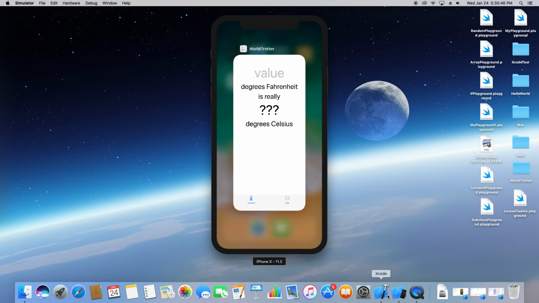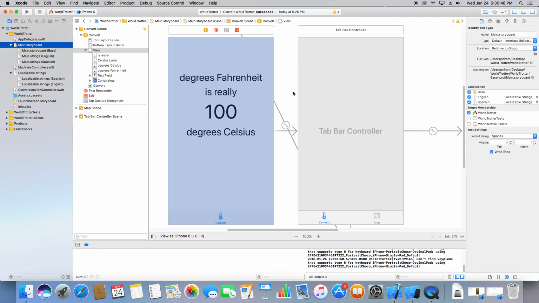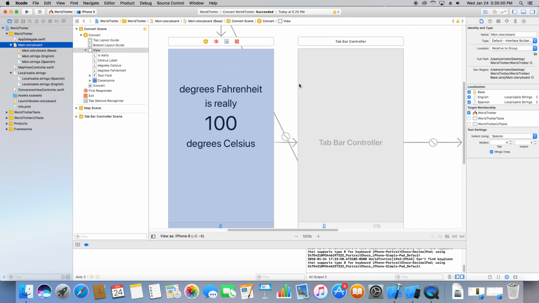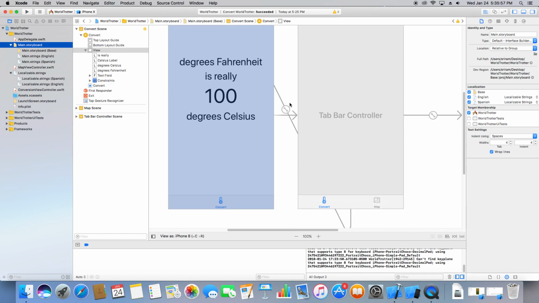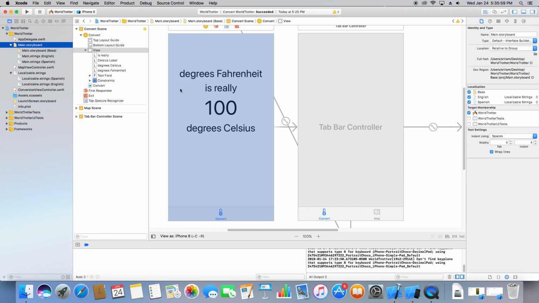So let's get into the Xcode app. And this is the storyboard. This basically is where you put all the physical parts of the project. I typed in degrees Fahrenheit is really blank degrees Celsius. And this is a tab bar controller. This is where the map is.